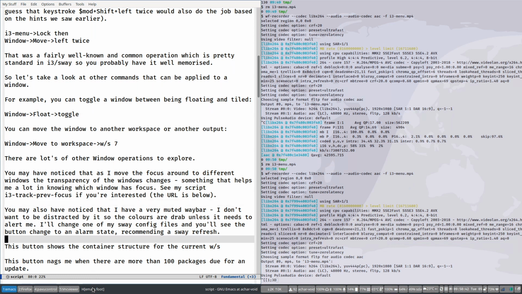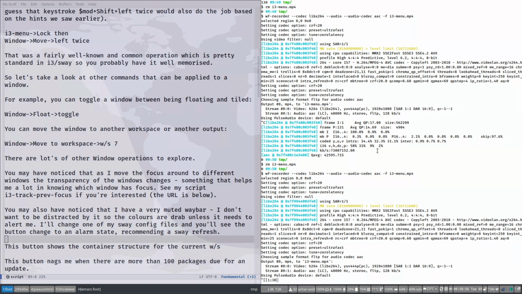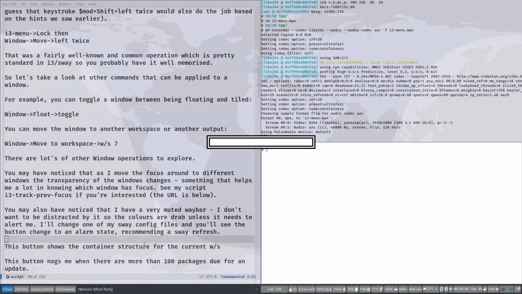Looking further on the way bar, this button down the bottom here shows the structure of our containers. So we've got an Emacs and a foot container. If I put, let's put another foot in there, you'll see we get a bit more information in our structure down the bottom here. Moving along, I've got bandwidth, usual stuff.